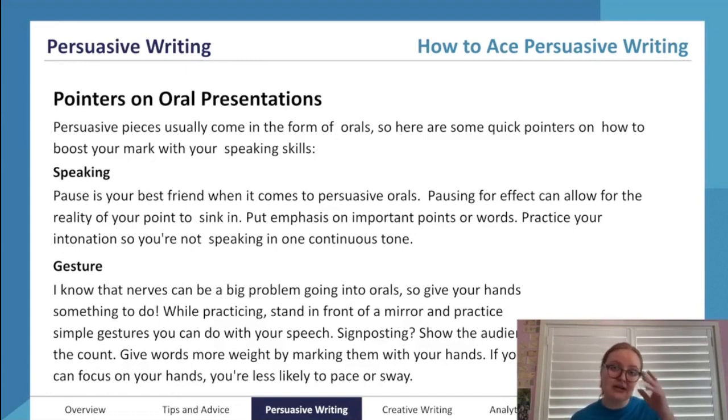Intonation is really important as well. There is nothing more boring than someone talking to you like this and saying, "Hello, my name is Maddie, and today I will be persuading you of this really important topic and point." I'm not really tempted to adhere to that particular point of view. I'm not really interested in getting on board. So it's really important that you're changing your intonation, you're bringing your pitch up, you're bringing your volume up when it comes to important points, you're emphasizing things that matter. That will definitely help you create a more engaging speech.